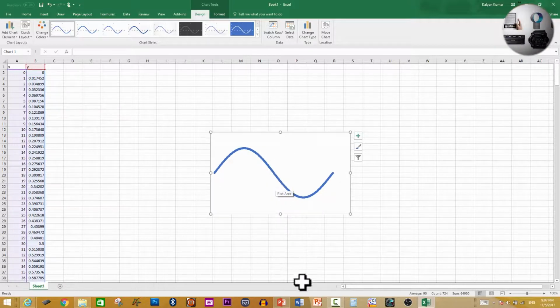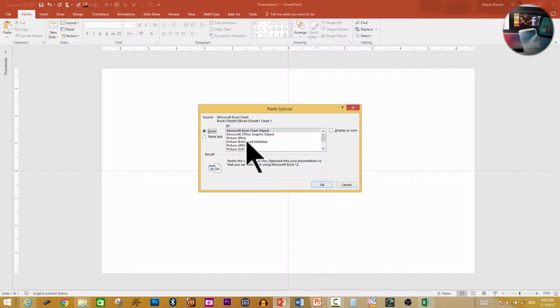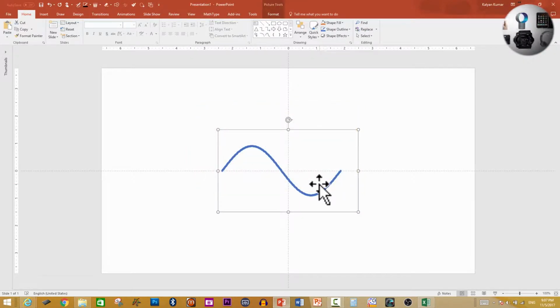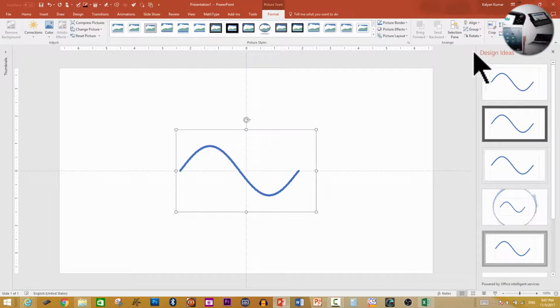I copy this, bring it to PowerPoint, and rather than pasting it directly, use Paste Special, and you use it as a Windows Metafile so that you can edit it later. You can ungroup it if you want. Ungroup it.